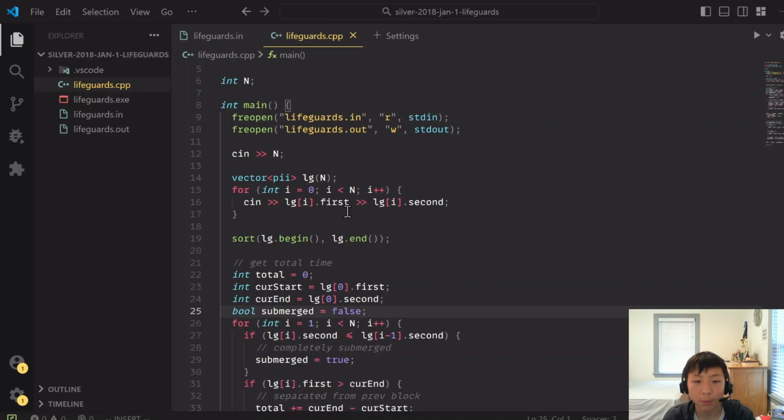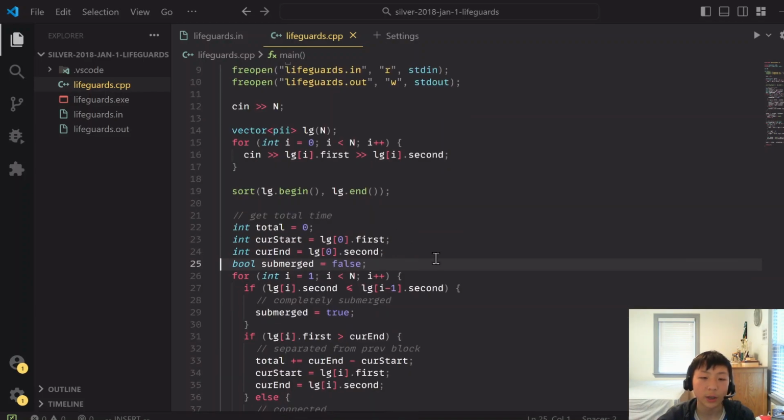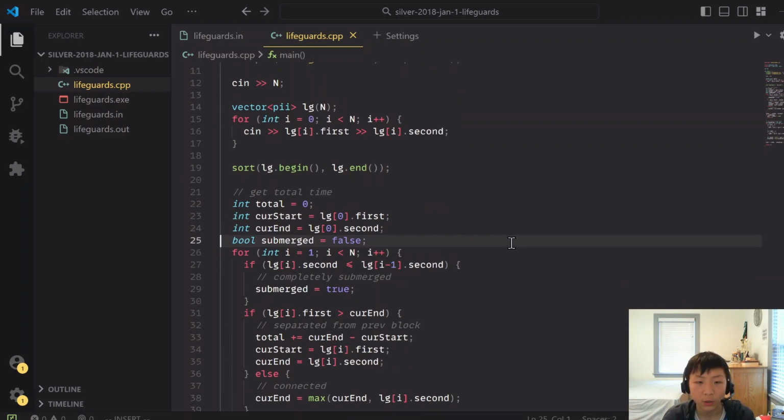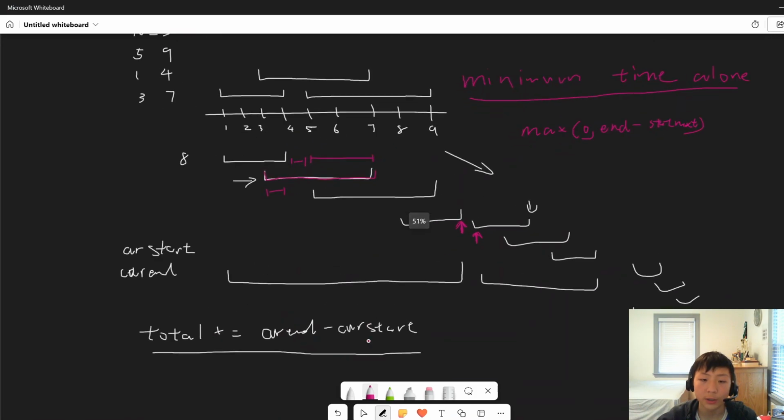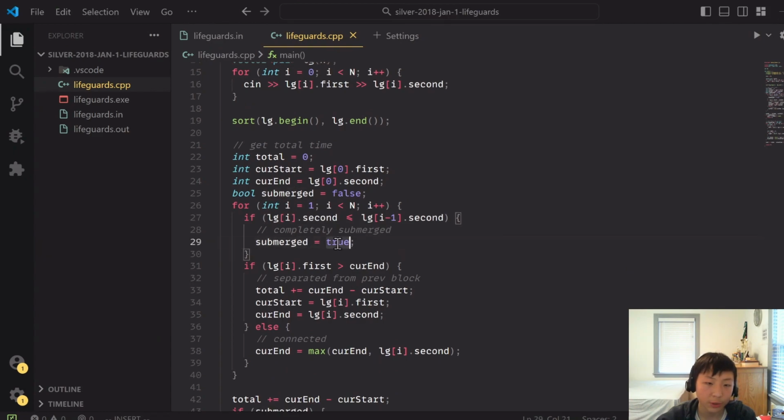And we're going to have this boolean submerged. So this submerged just means that a cal is completely inside another cal. So the cal has zero alone time, and we can detect it over here very easily. And so we're going to cycle from the second cal, and then if the end of the current cal is smaller than the end of the previous cal, and so that is a case like this, so we have a cal over here, we can see that the end over here is actually smaller than the previous end. And so if that happens, we're going to say submerged is true.